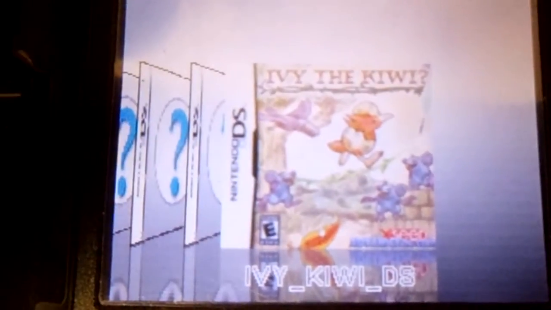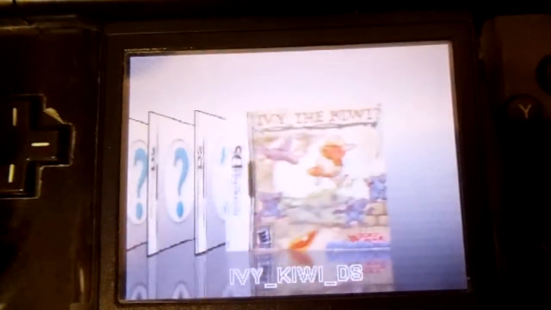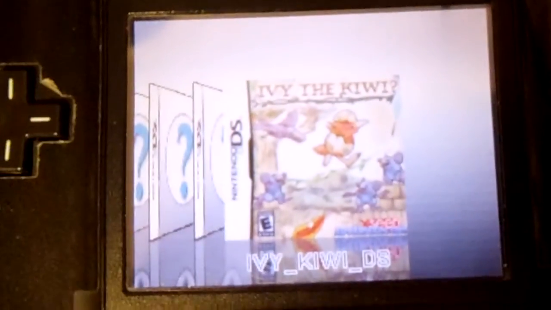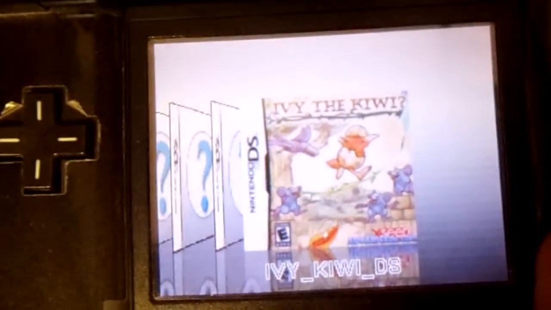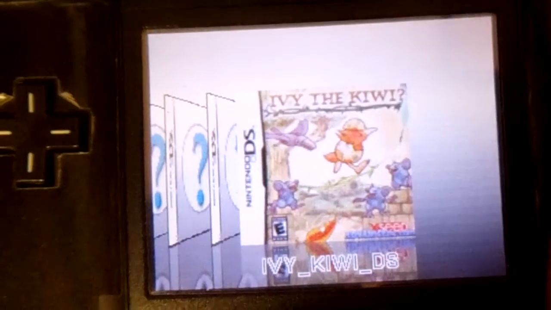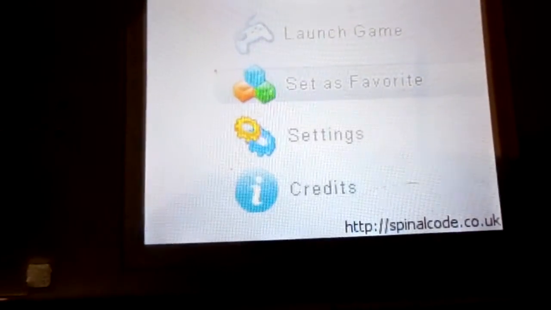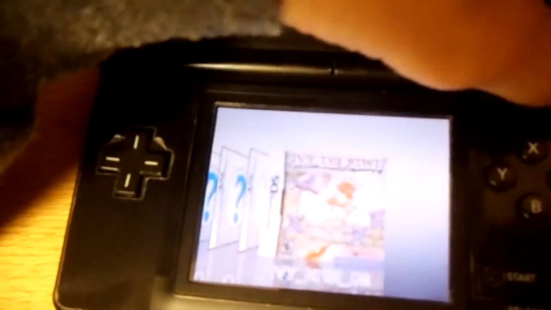Set as favorite, we have Ivy the Kiwi, once again. They all should be linking to Ivy the Kiwi, because I was a bit lazy. I just decided, what the hell, I'll just clone the one that I want and just dump it there. And so, to add it as a favorite, obviously you just use the up and down keys on the side here, and you can go through this menu and just go over set as favorite, click A, and it will set it as a favorite. To get to your favorites, you click L or R.